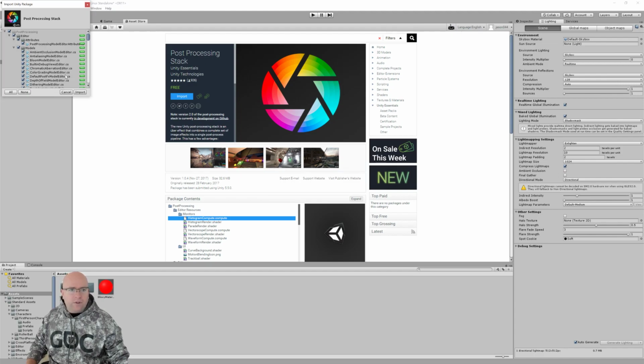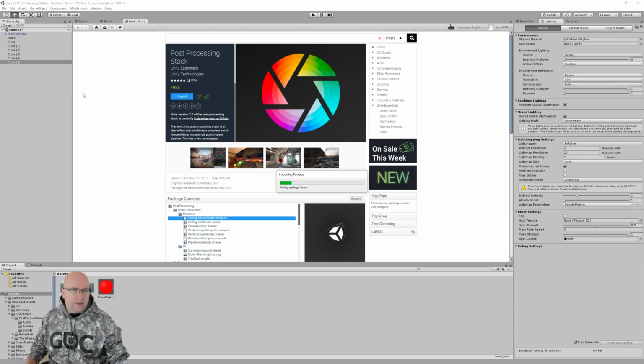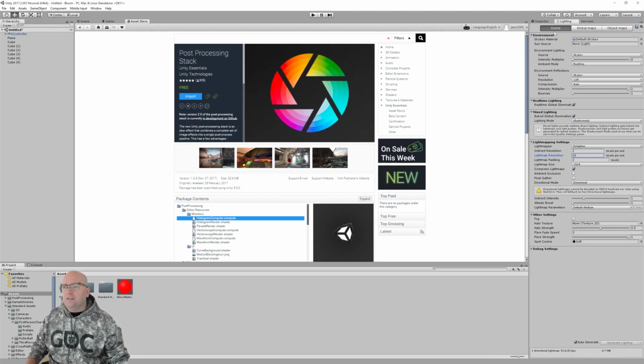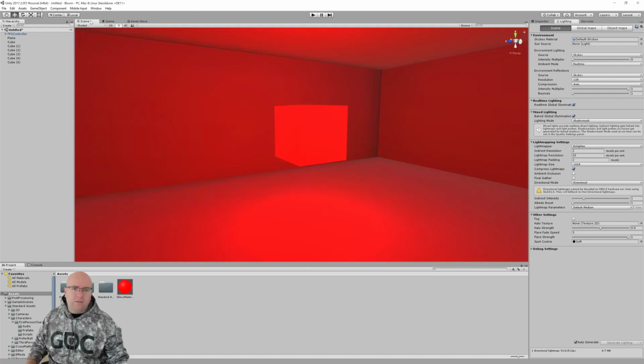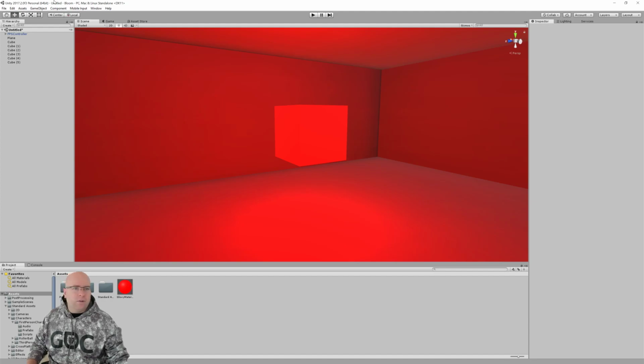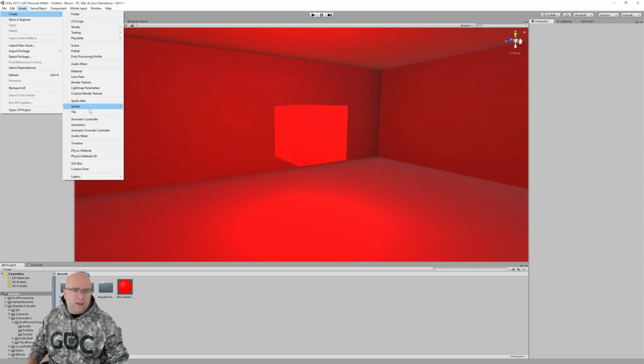And then when you do, you get this import dialog. You want to click import, and that's going to bring this post-processing stack functionality into Unity for you. That is where you get the exciting tools to play with for post effects. So what we're going to do is go back to the scene window. And then what you're going to do now is go to Assets, Create, and then where is it?